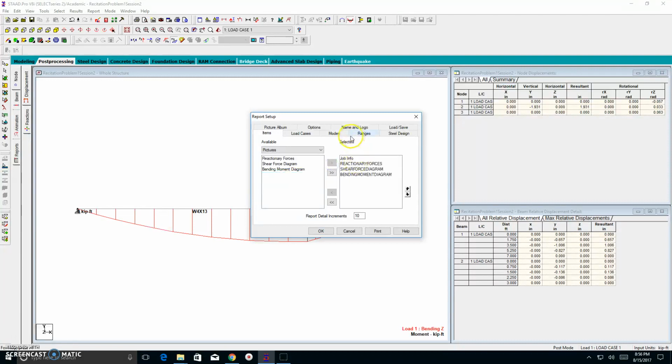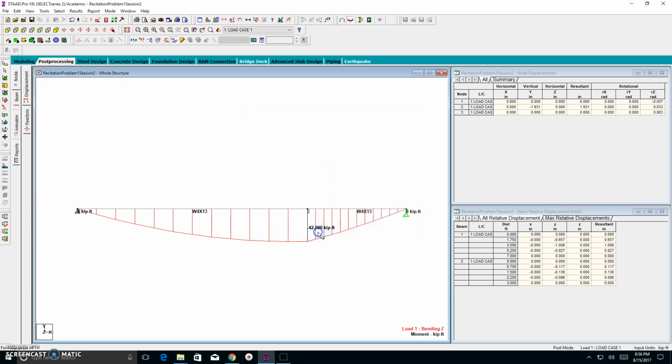And now in my report, I have my job information, which is my name and the client and the person who checked it. I have my reactions. This is optional too, but I prefer you guys to have this in just so I can see your names on it. You have your reactionary forces, your shear force diagram, and your bending moment diagram. Now, I would caution you not to press print right away because you want to actually see how the report looks. So I hit OK.